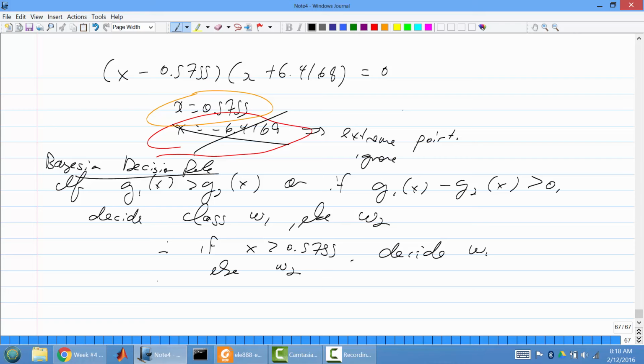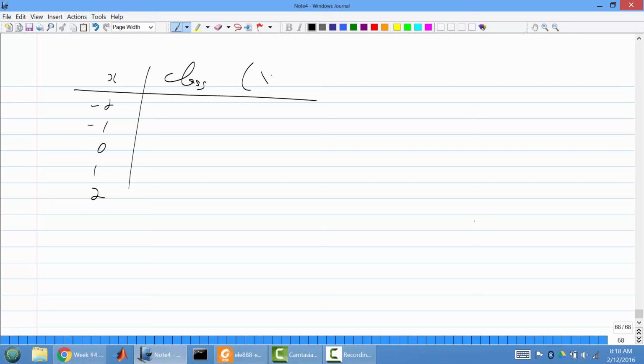Well, that's pretty simple. So if we have x, minus 2, minus 1, 0, 1, 2, and we decide if it's bigger than 0.5755, well, this is the second class, second class, second class, first class, and first class. Right, because 1 and 2 are bigger than 0.5755.